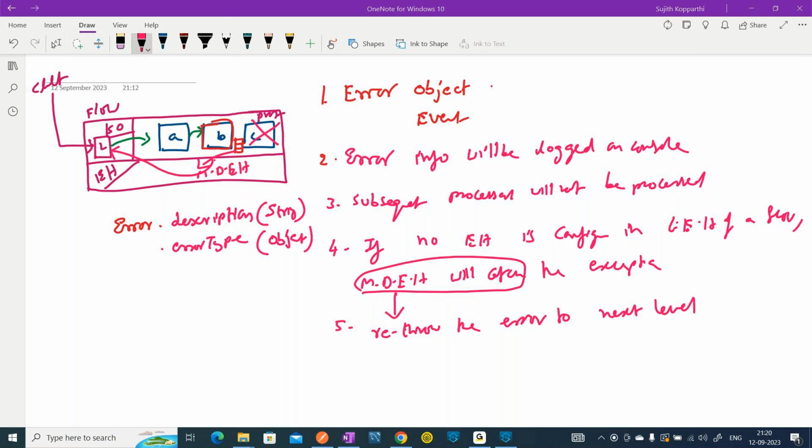If I have only one flow, the next level will be the HTTP listener. If I have multiple flows, and you get an exception in a child flow, there will be no listener, right? So it will go back to the main flow. That is why I used the common word called next level. So Mule default error handler catching the exception is nothing but rethrowing the error to the next level.